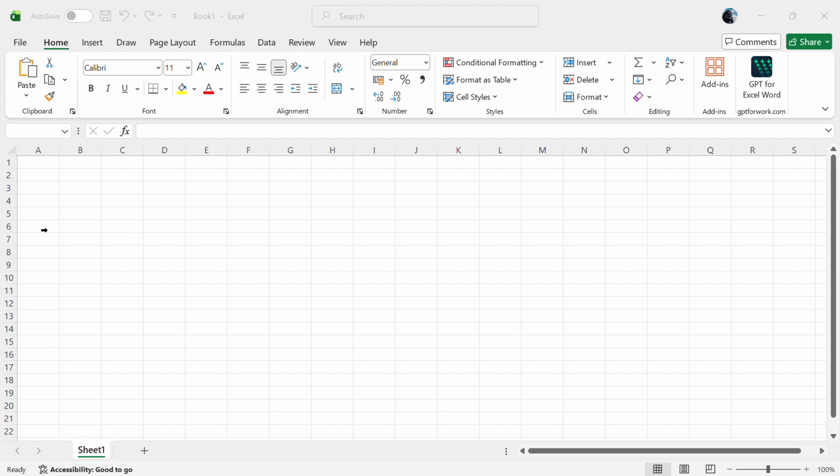Then if you want to create the pivot chart, simply go to the insert, then pivot chart, then click the pivot chart. Here the pivot chart appears.